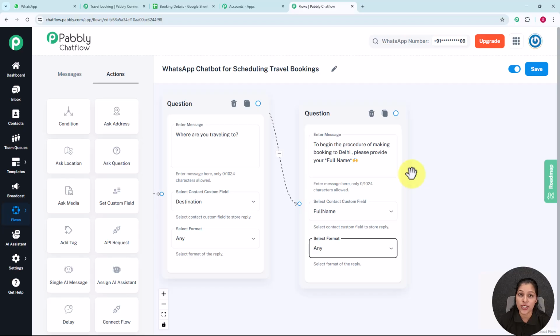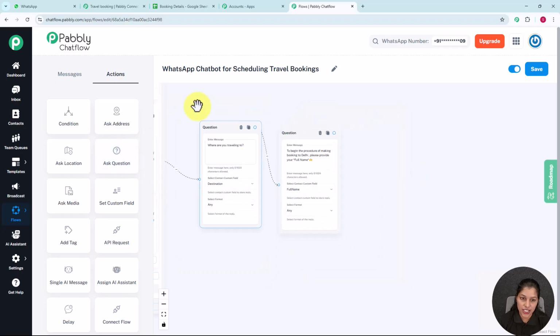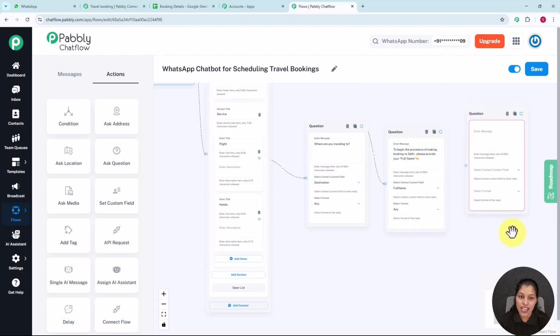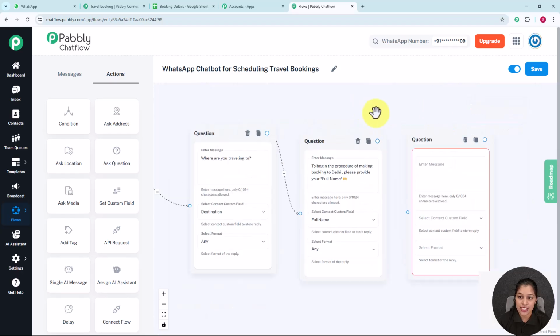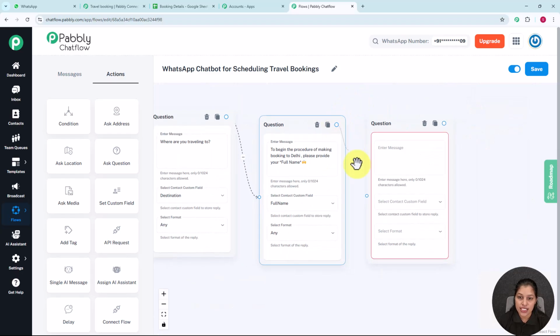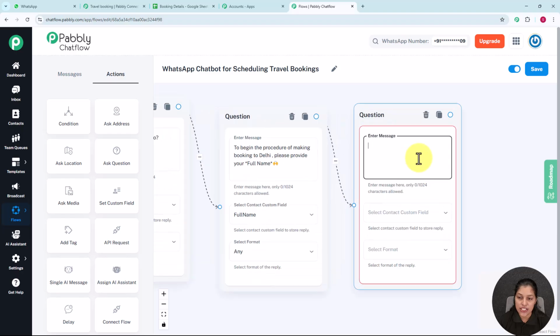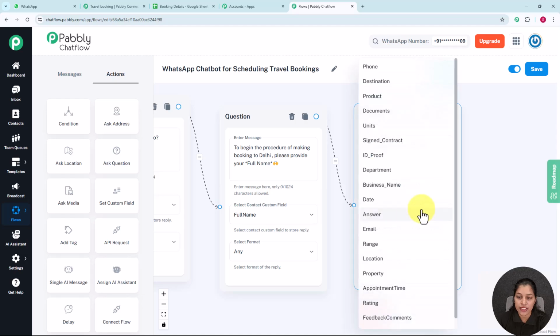Now if the user provides the full name, I am going to ask them about their email. So again you have to click over the ask question and get your question action. Now again I am going to enter a question asking for the email. Now let's firstly connect these both question nodes with each other. Now I am going to enter the question. So here I have entered the question asking for the email.